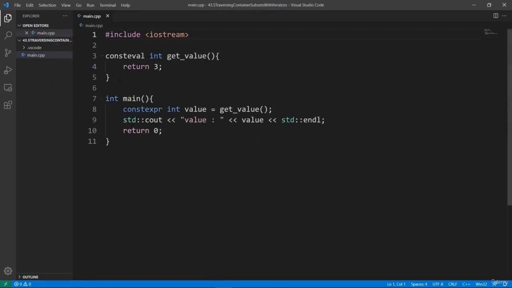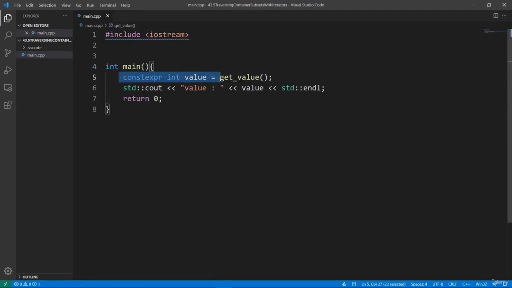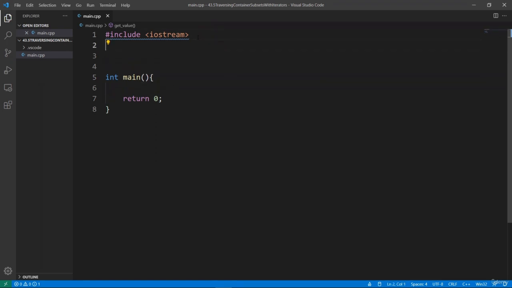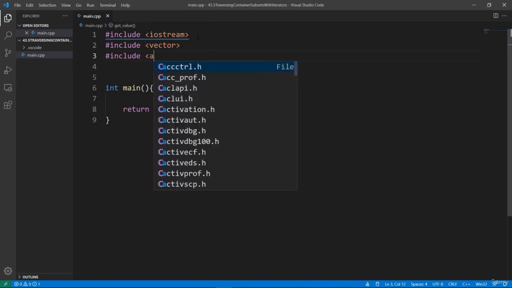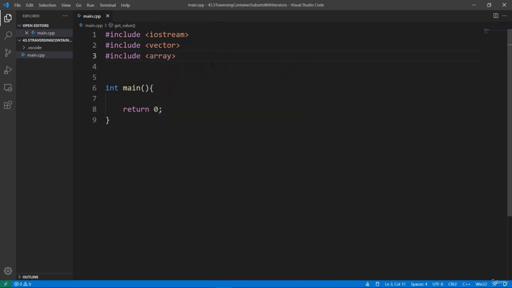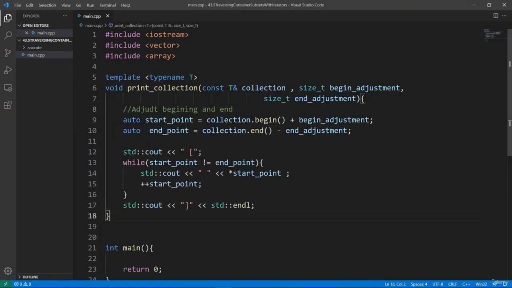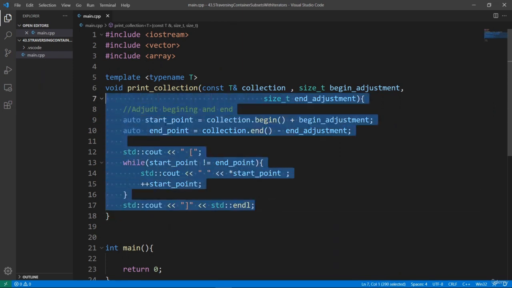This will give us the main CPP file, and let's clean this up a little bit. We will include vector, and include array because we want to play with these things. We will set up our print collection function, which is really going to be the same thing like we had in the last lecture, but we will now take input as an offset to the beginning iterator and an offset to the end iterator, and we will put in our adjustments here and loop through our container to print whatever range we want.